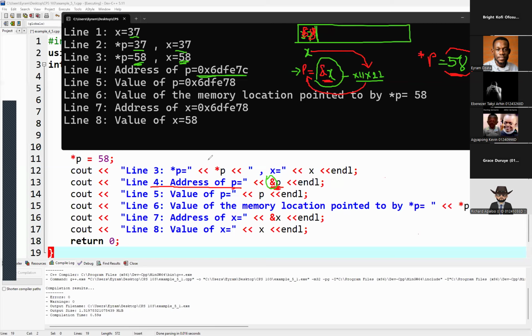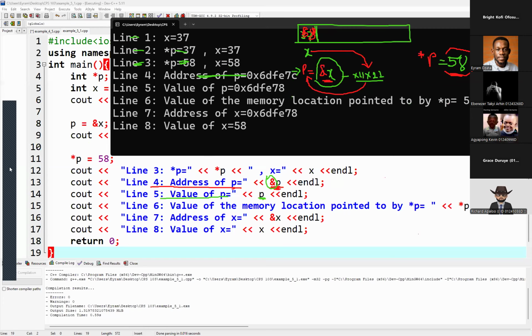Okay. Now, the next line is saying value of P, line 5. And we put P there. Now, value of P, because now we've equated P, we said what? P is equal to what? P is equal to ampersand X, where this ampersand X is the address of X.